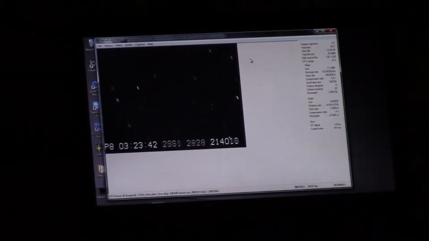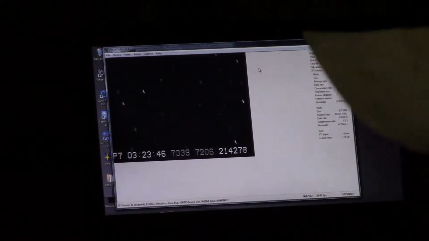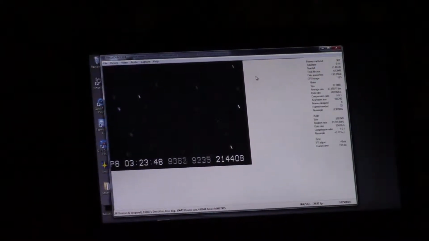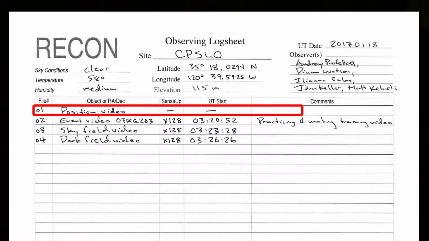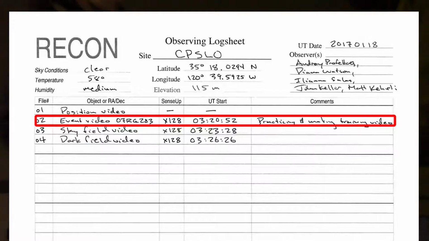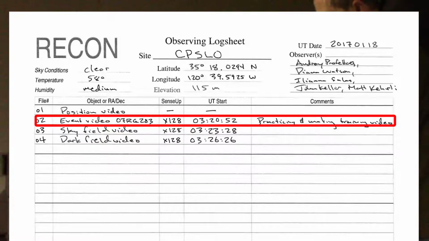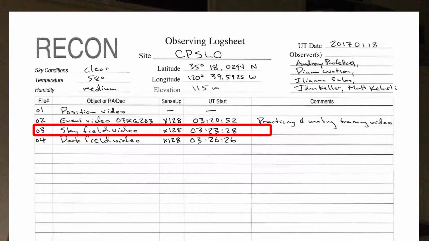I should have mentioned that during all of this, you're supposed to be studiously doing what I didn't just do, which is you're supposed to be writing down that 02, video 01, this is on the RECON log sheet. Video 01 was our position video. Video 02 was our event video, because that was the actual occultation event. And file number 03 is the sky field video.